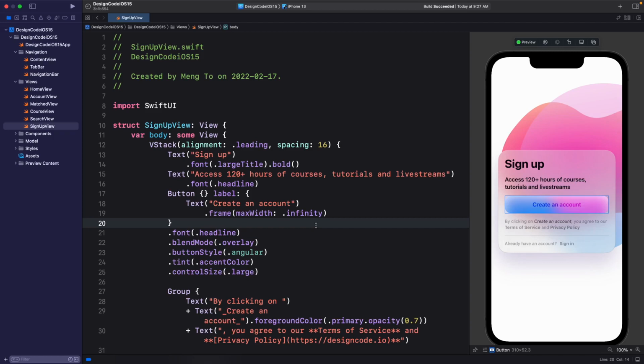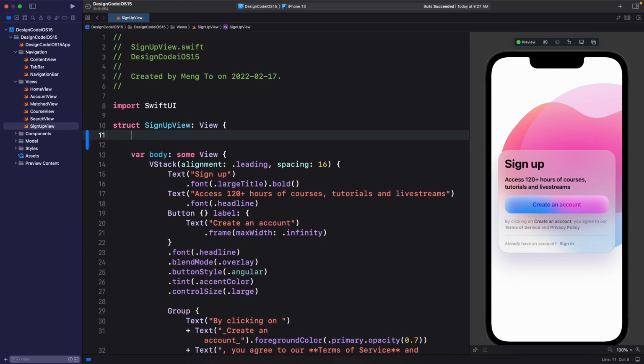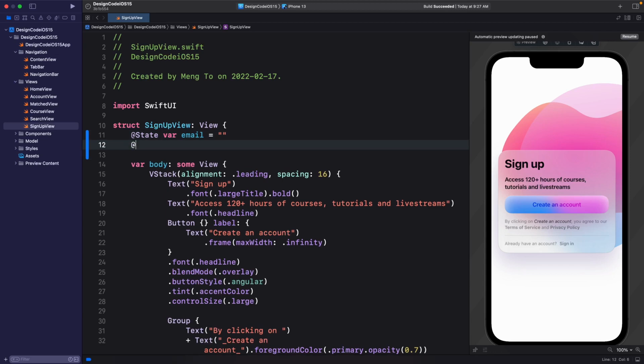Hello, and welcome back to session 47, where we're going to cover custom input styles. So we'll start with the basic email and password text fields and secure fields. So let's start by creating the state. @State var email is equal to empty, and then @State var password is equal to empty.